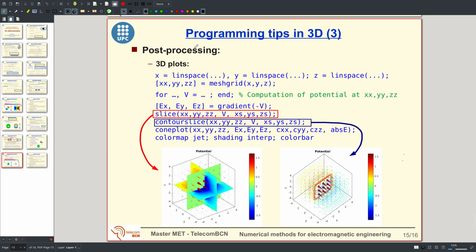So we create a uniform grid of field evaluation points. So these points are the potential or field evaluation points.